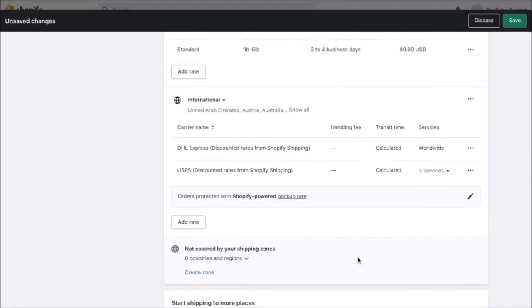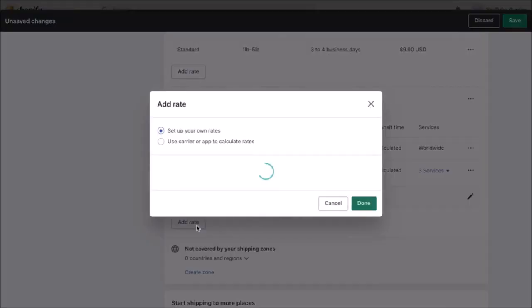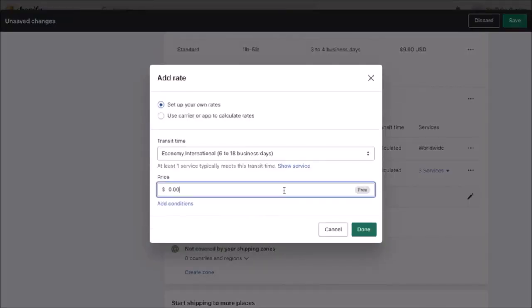For the international, you can then click on Add Rate and then enter the international shipping rate that you wish to charge.